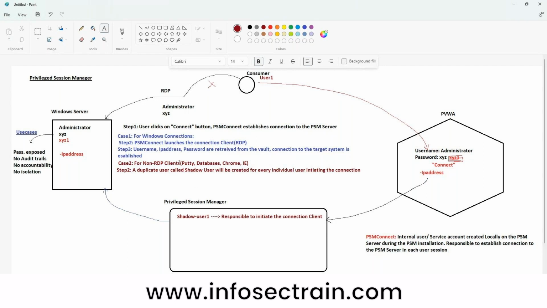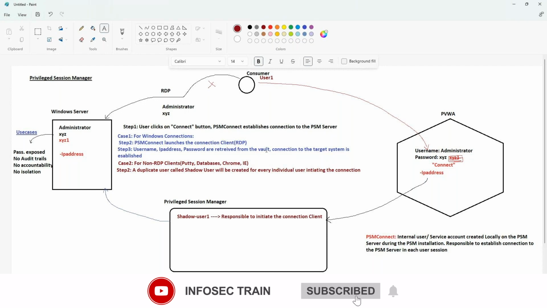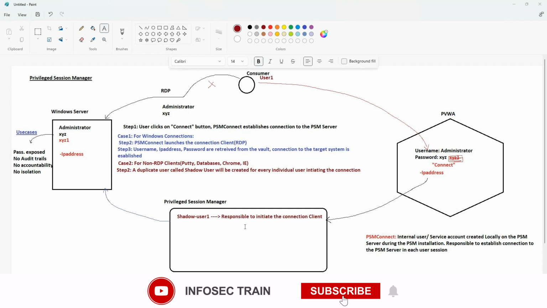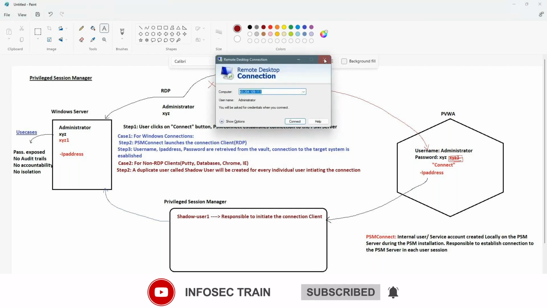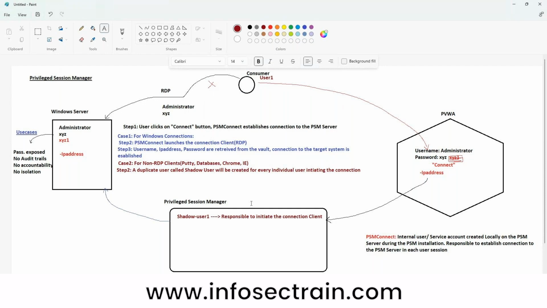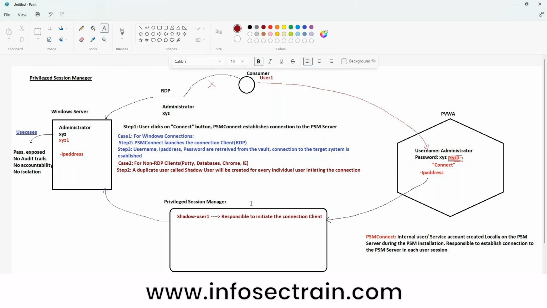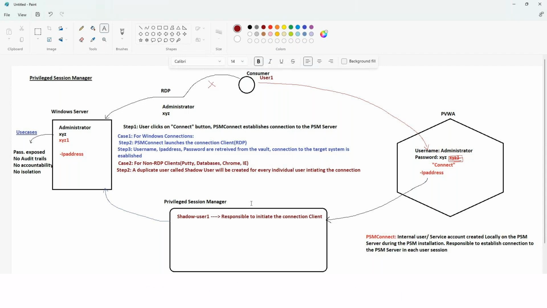So why do we have an extra step here? On Windows, it was very simple: the PSM Connect itself was launching the connection client. Why do we need a separate user just to launch the connection client? Again, the connection client is the software that is used to connect to the target systems. So why do we need a dedicated user just to initiate the connection client for non-RDP connections? The answer is to take the isolation to an advanced level, to isolate the information between two users.